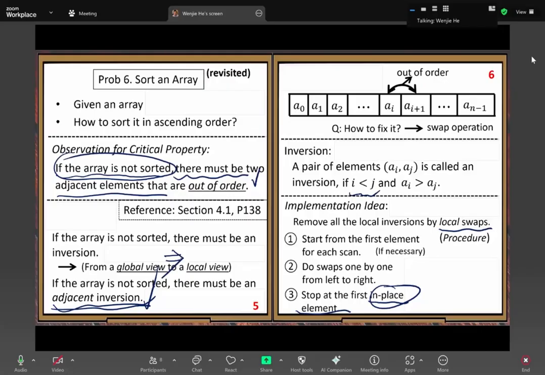In each scan, when we implement the swap, checking, swapping operations, there is one basic property you need to observe each round. All right. Let's look at one round. The first round.